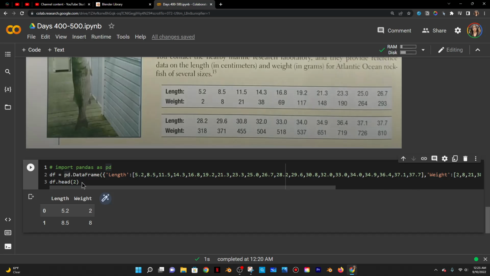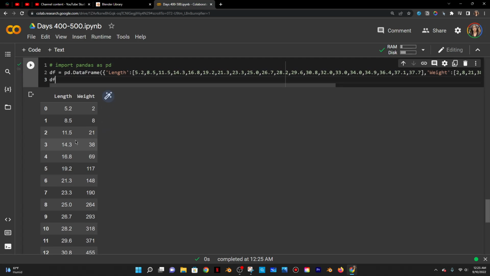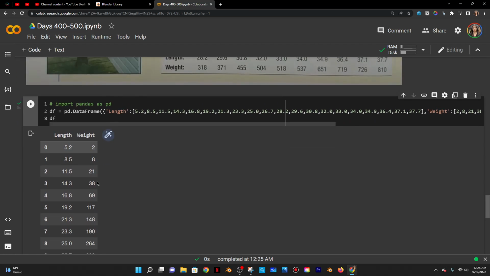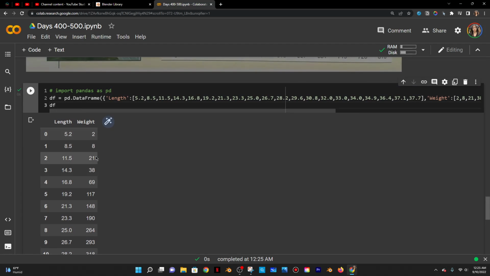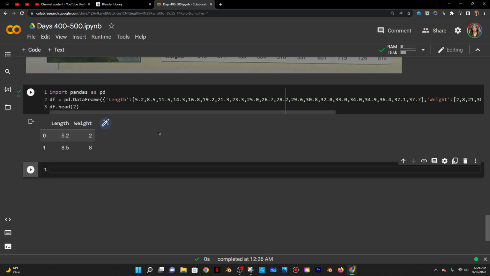And then I did df.head, which prints out the first two rows of the data frame. So I have length and weight. If I remove this and just do df, I'll be able to actually see all of the values here. So you can see that happening. All right, but I'm just going to print out the first two to keep things clean.